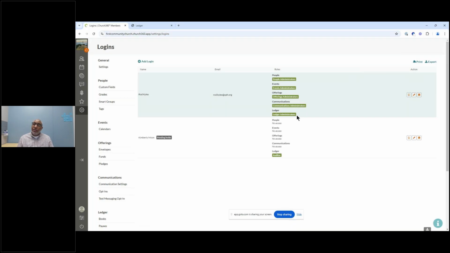It doesn't mean the treasurer can't be a people administrator and a ledger administrator, but the people administrator is where the power sits when it comes to that. So if you have somebody who's in Church360 members, who's in Church360 software, and they are a people administrator, once you migrate over, if you're one of those churches where everybody's an administrator, that means they all have access to Ledger at this point in time.